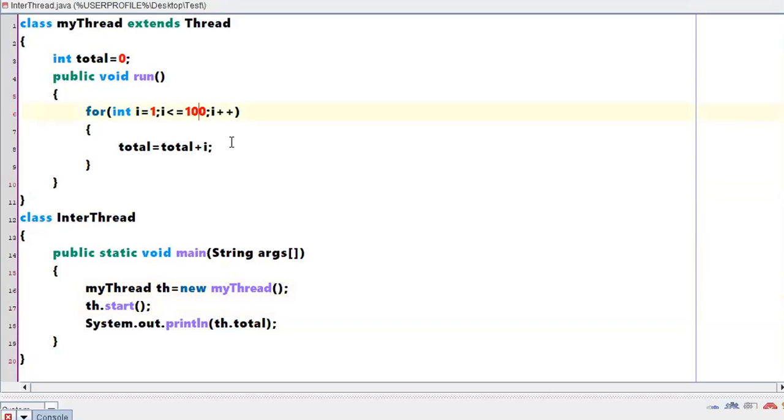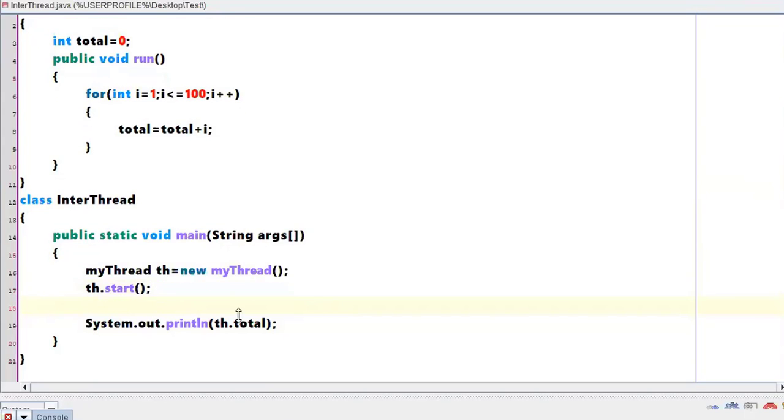What is the answer for the sum of 100 natural numbers? It will run, sir. Okay, yes, it will run because we didn't make any syntax errors. But what might be the output? Why I'm asking this question is, for example, after this th dot start, you will have two threads. One is the main thread and another one is a child thread, right?